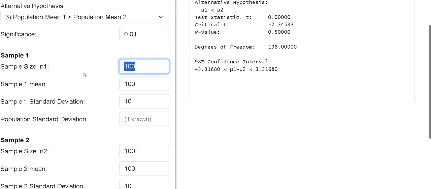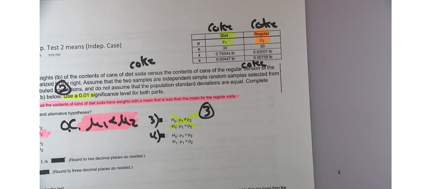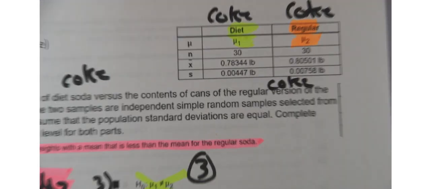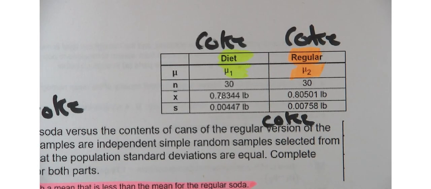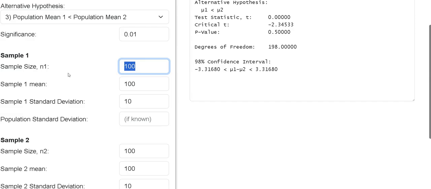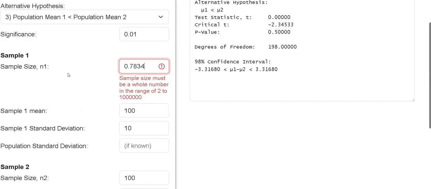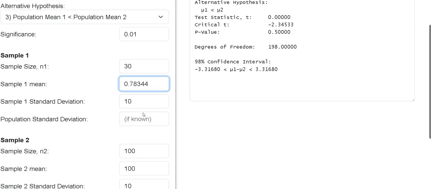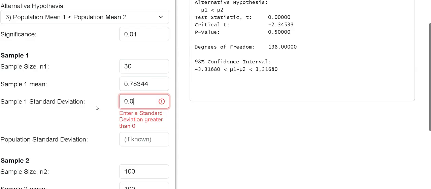Now these numbers are not terribly fun, so let me look back at these here. We got a sample size of 30 for both of these. X bar was 0.78344 and the standard deviation 0.0447. So let's put those numbers in. 0.78344. Whoops, that's the wrong one. Let's just copy this though. Our sample size was 30. Sample mean was this. Sample standard deviation was 0.0447.